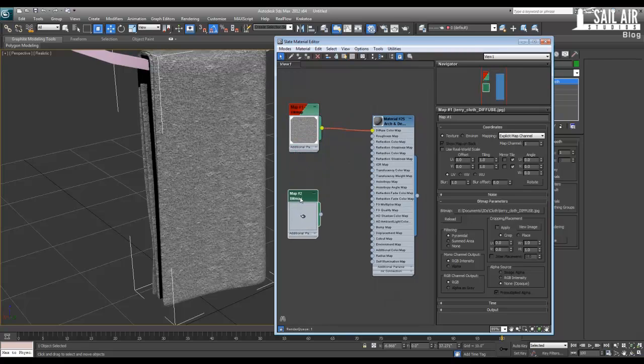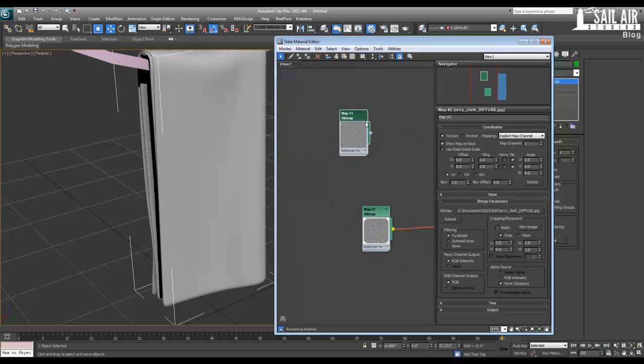So first what we're going to do is shift drag this bitmap over, add it to our bump map slot, and there we go. And just drag over a bump map. The default settings are perfectly fine. And to delete out that, I want a different color.